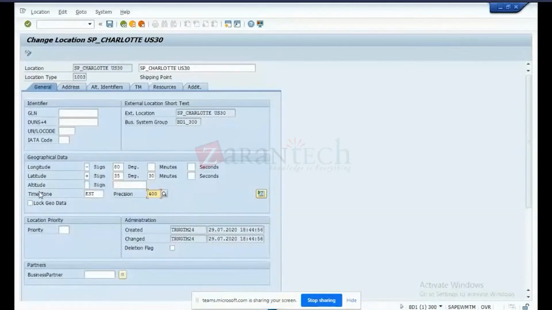Time zone. Time zone, I think all of you know, because whenever you are creating a location, you should know in which time zone this is.